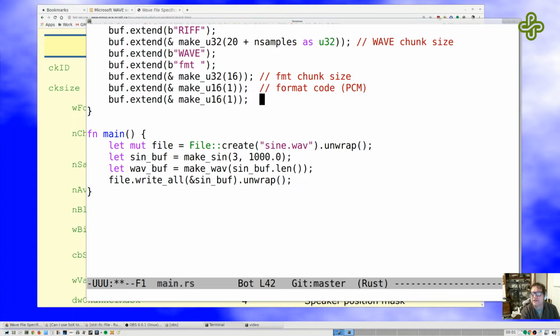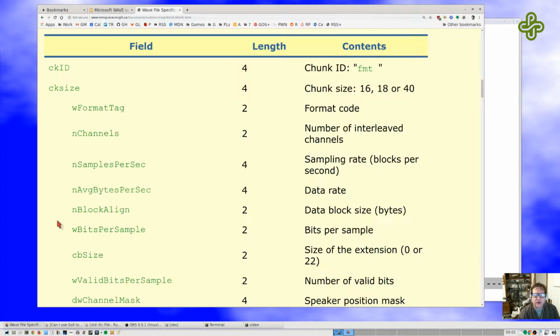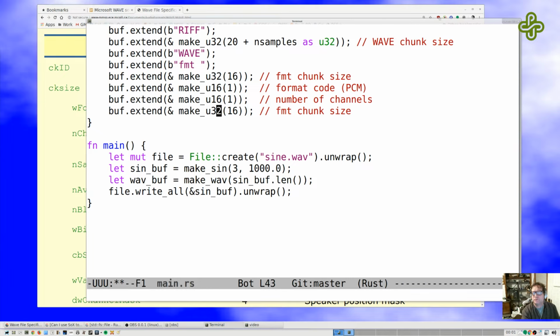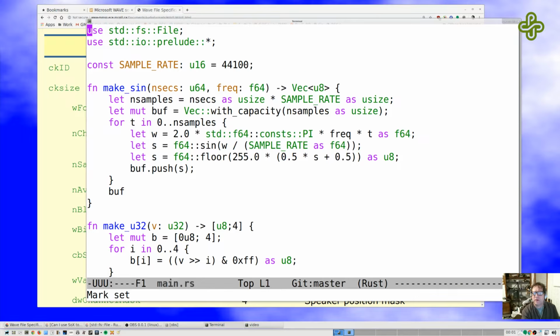And this last thing was number of channels. And then we're going to have to write out some other things. Number of samples per second. And I think that's the last thing, and that's a 4-byte number. So we go ahead and write out sample rate here. And what format did I actually make sample rate be up here? I think I really want that to be a U32. I was trying to look ahead and I failed.